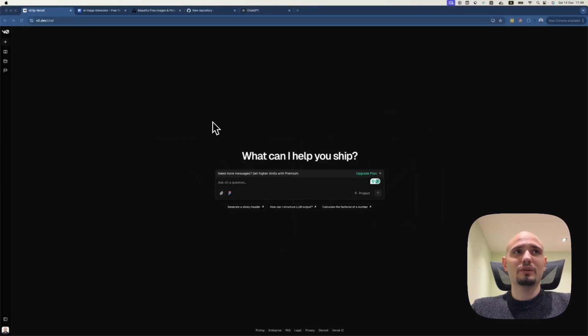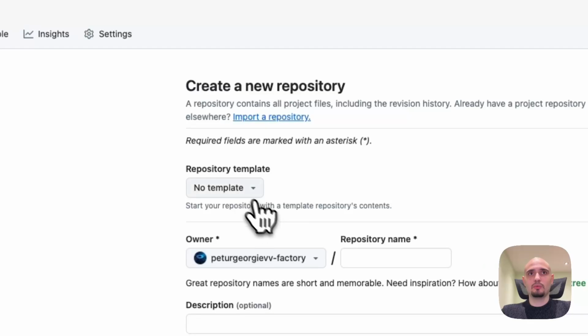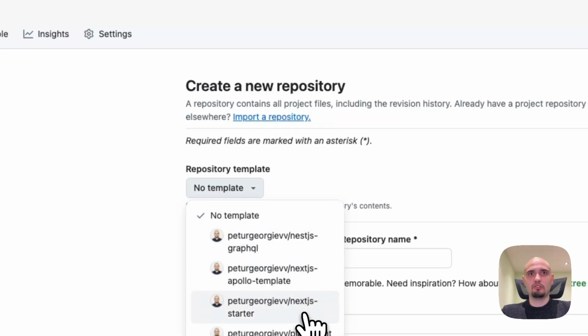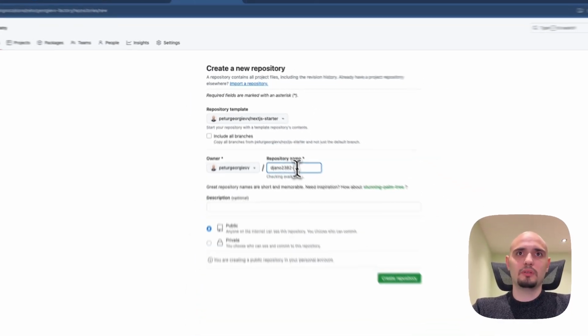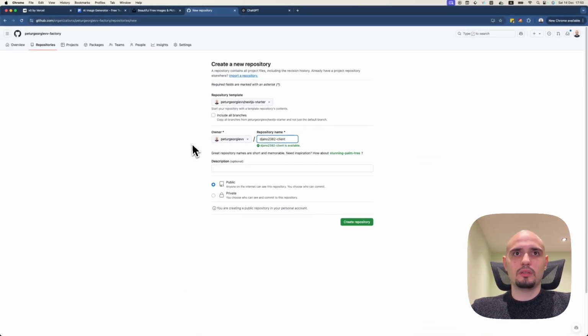I'm going to show you how to create a website with V0 and ChatGPT to prompt it. I have already a starter which we can use as a template. It's a Next.js starter. You can call it however you like. This will be Jano 2380 client, and I'm going to create it right now as a private in my organization.